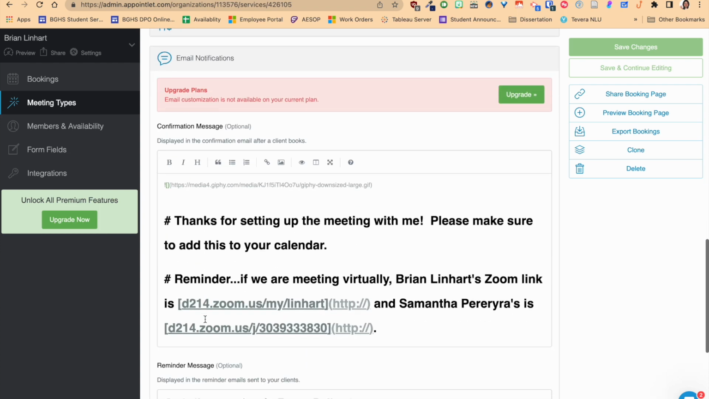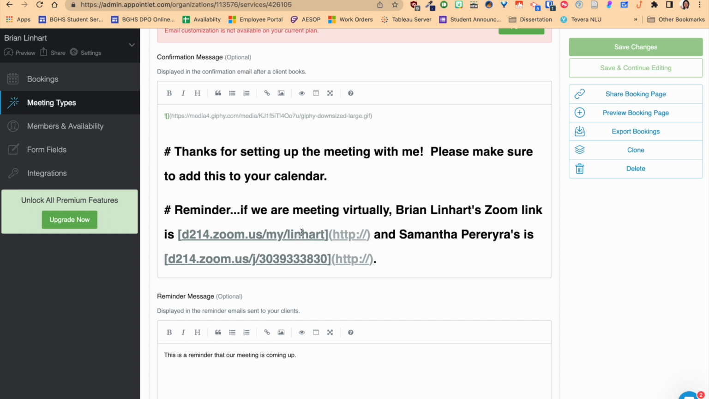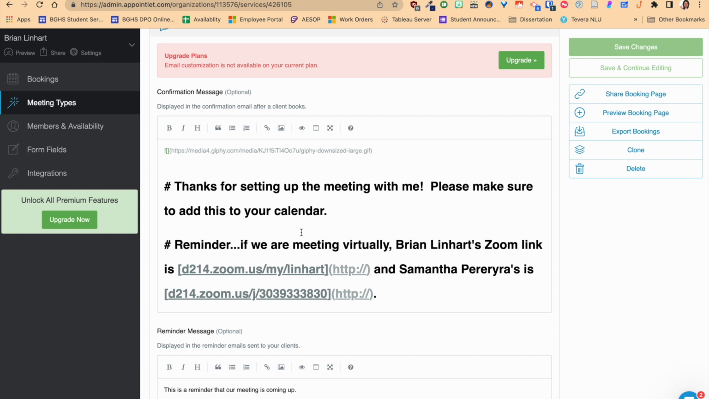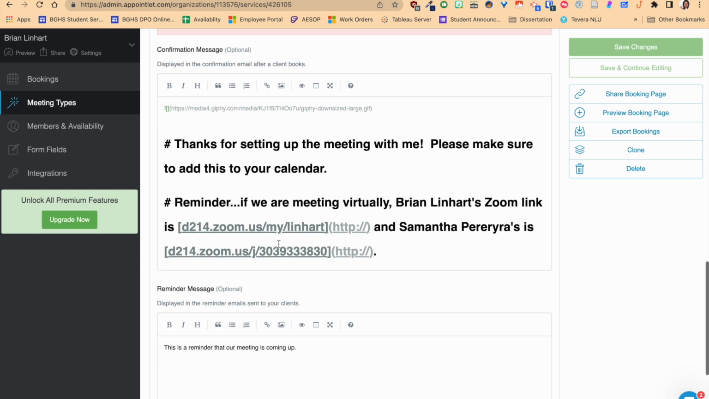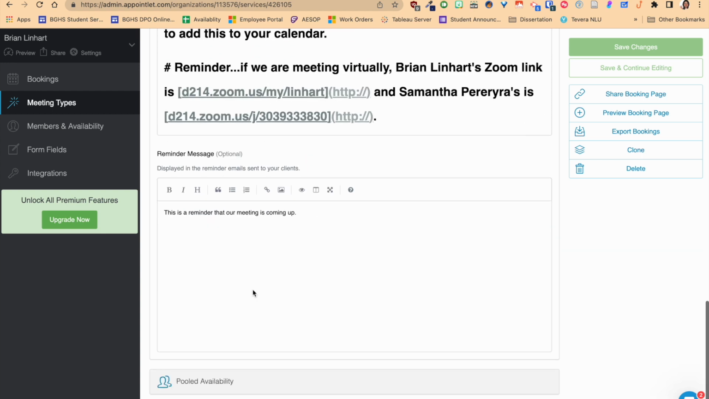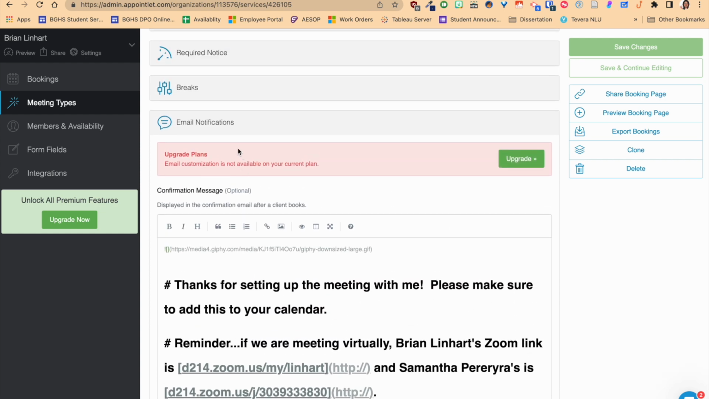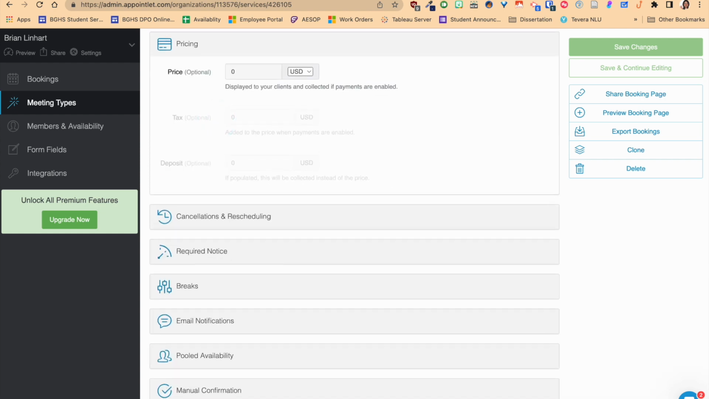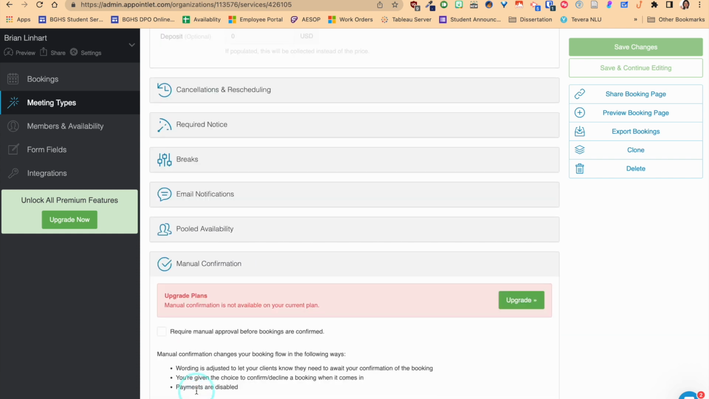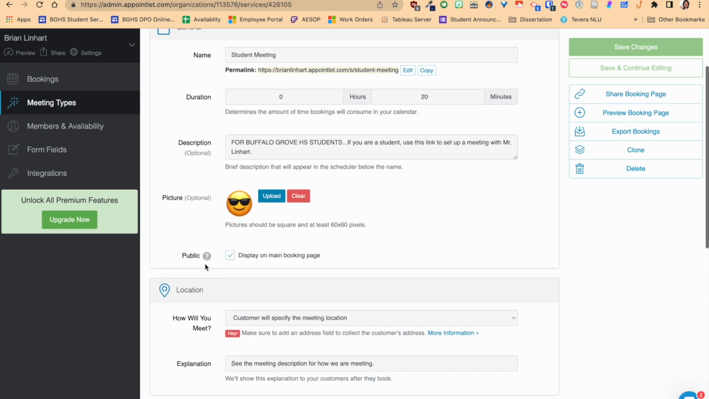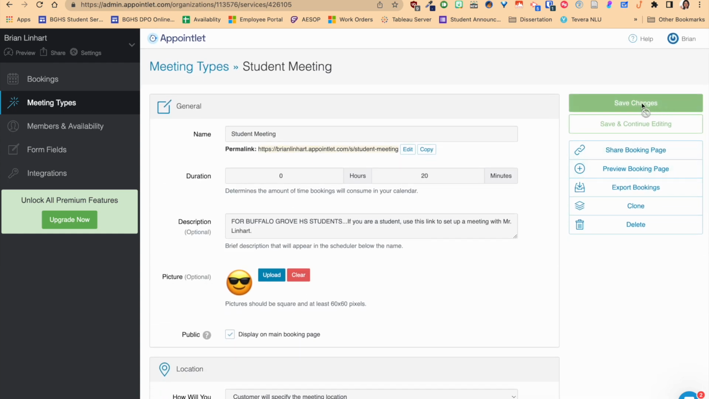This is something, again, you could see I had a free program, I had the upgraded plan as a sample. So this is still left over from then, but you can see how much I could customize it. And then a reminder message, a reminder that our meeting's coming up, but that is with the upgraded plans. And then pooled availability, again upgraded plan, manual confirmation, again upgraded plan, so we're going to skip that. Once I have it, I would hit save and continue. It's not going to let me do it now because I haven't changed anything.